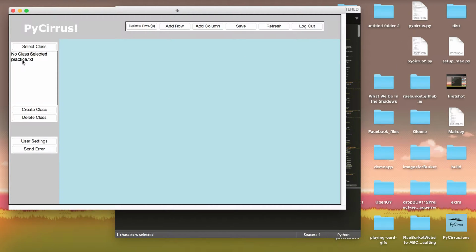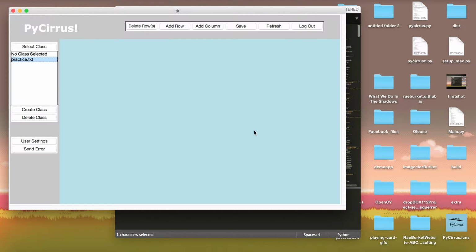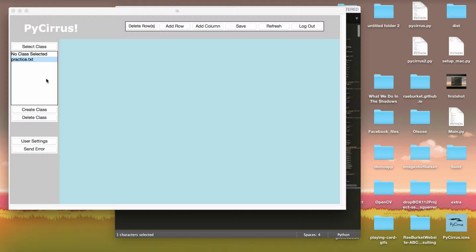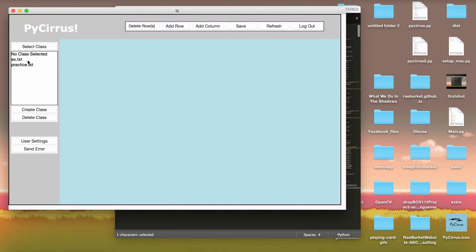This is here because I've been messing around with this other Dropbox, but let's make a new class. Let's call it example ex.txt. Here are all the rules, and anytime you do anything that is wrong, you will get a dialog box that will tell you how to fix it. So here we have ex.